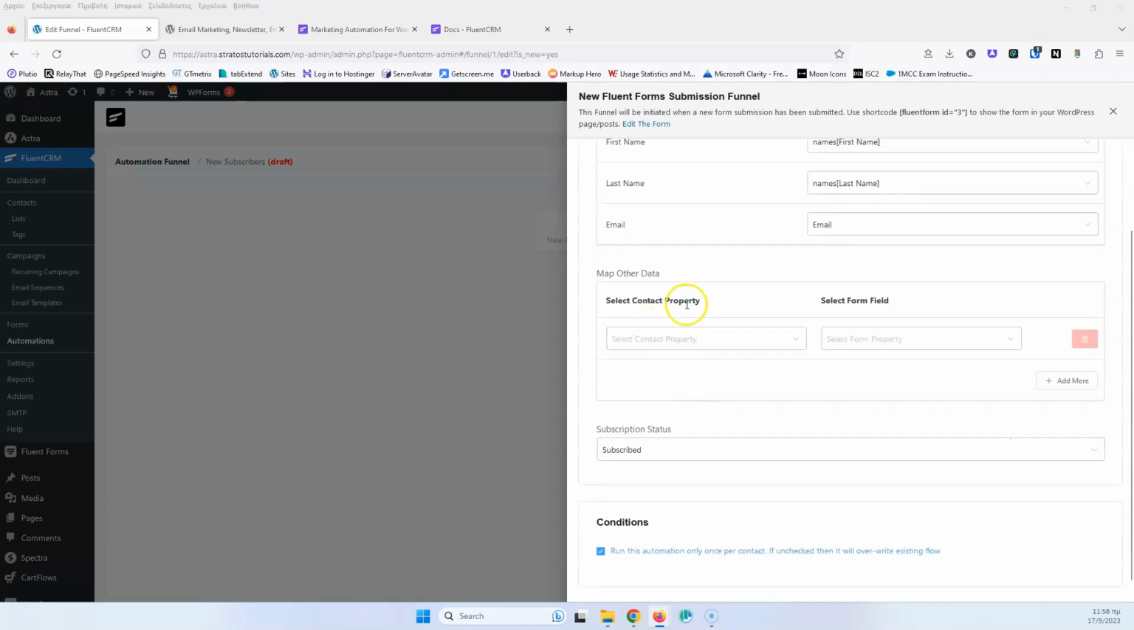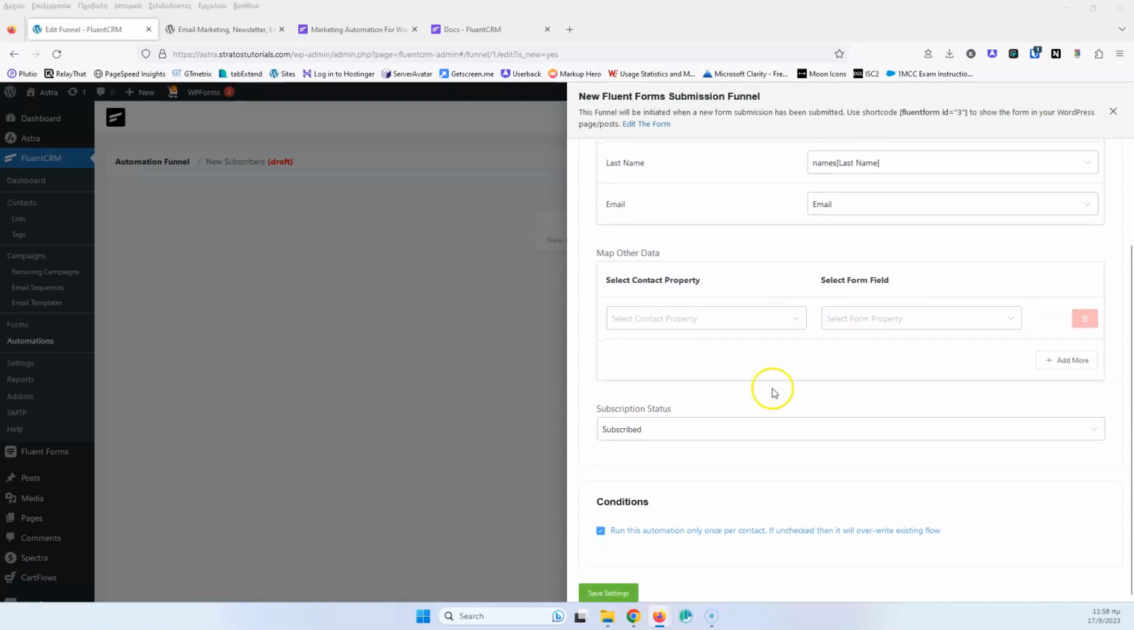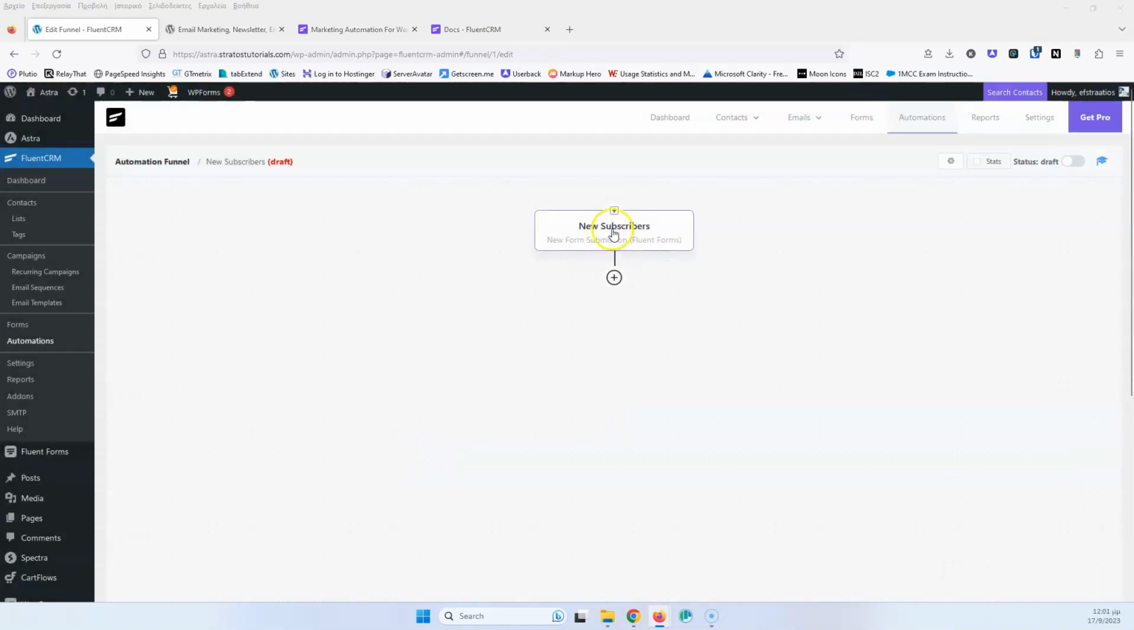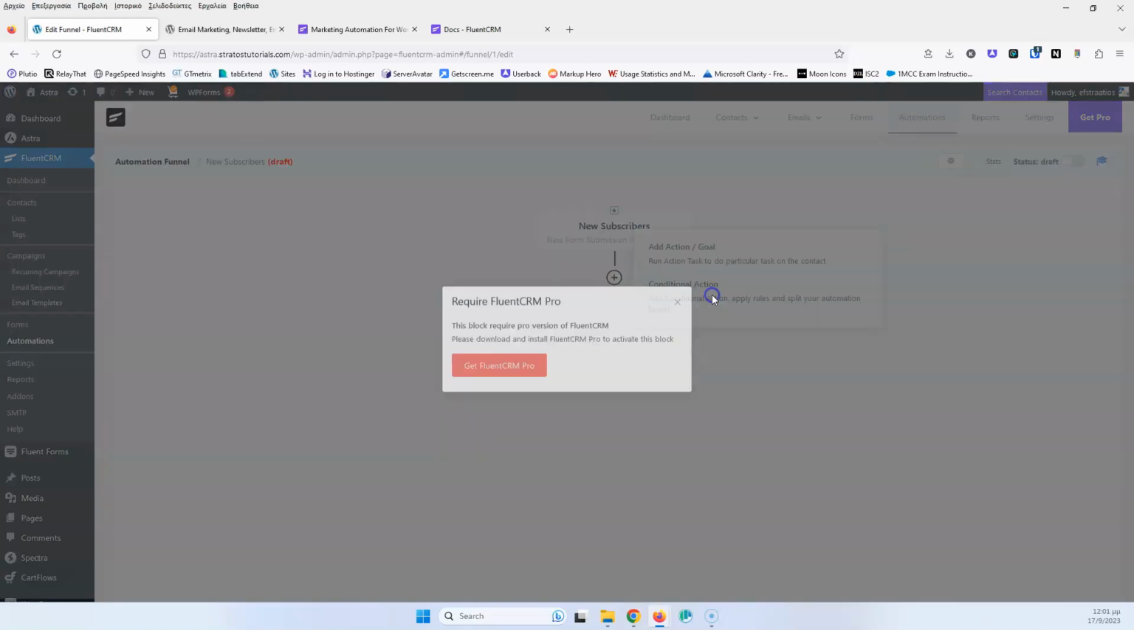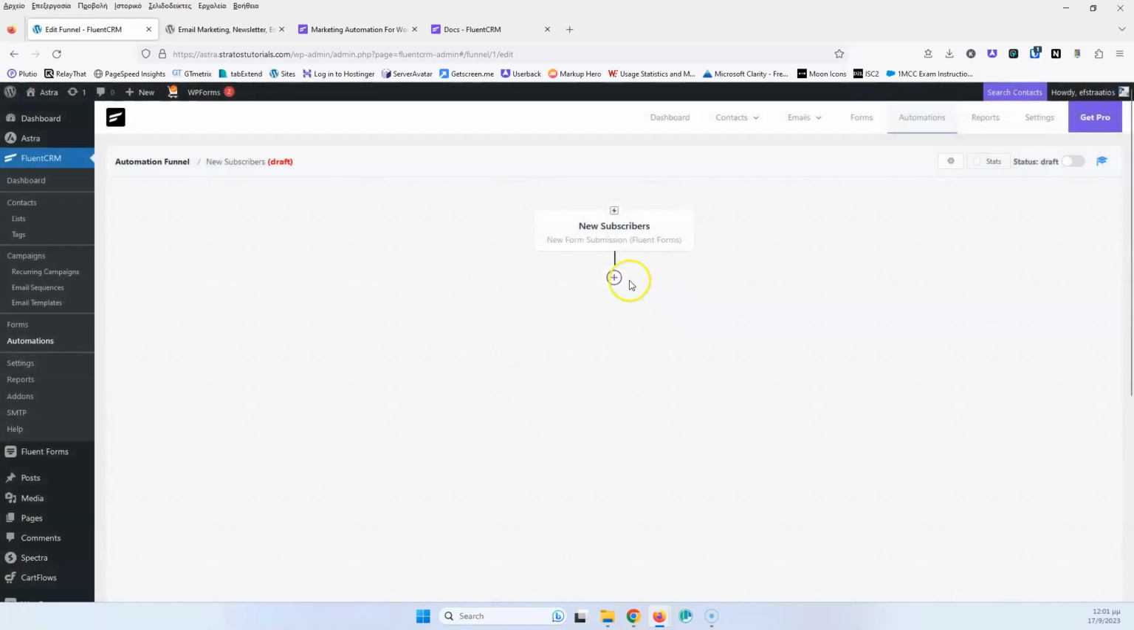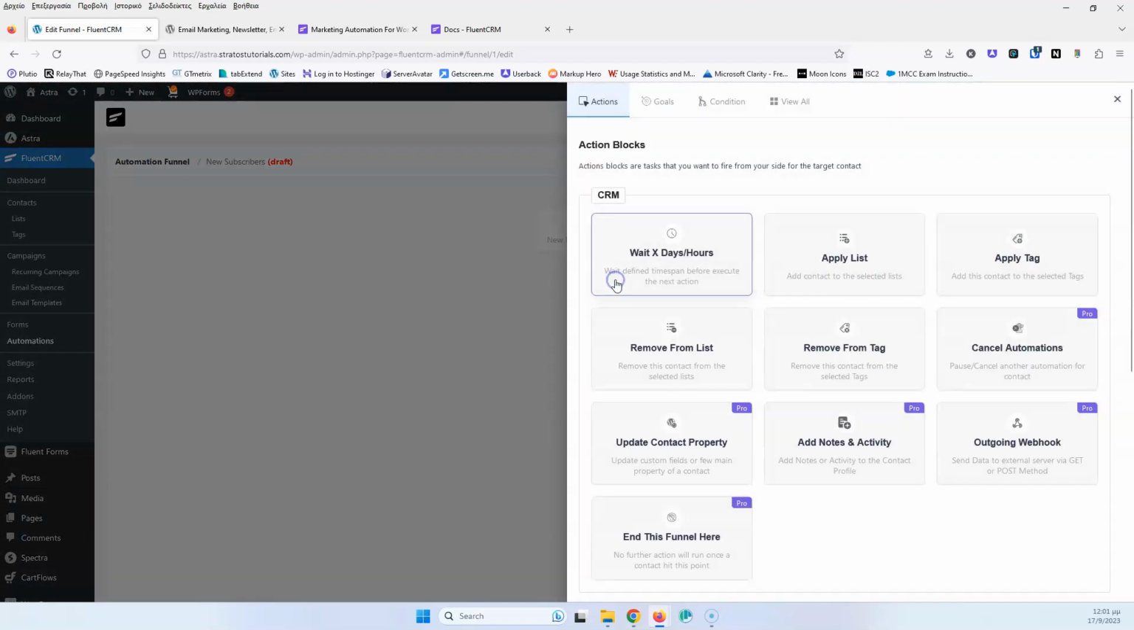After that, we have the contact property, select form field, and this is the status. They are subscribed already, and run this automatically. Okay, save the settings. Now that this is here, it says basically once the new subscriber is subscribed through the form, what to do next. So if I hover over, I have two options. Conditional action is only for the Pro version, so close that and go directly to the add action goal. If I also click this one, is the same thing, it will open up the same window.